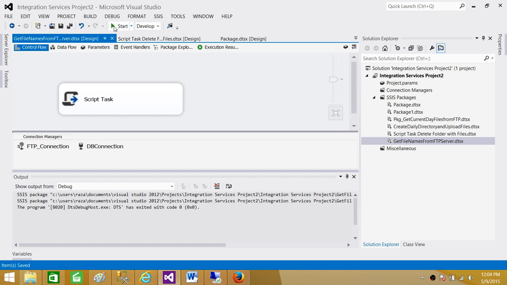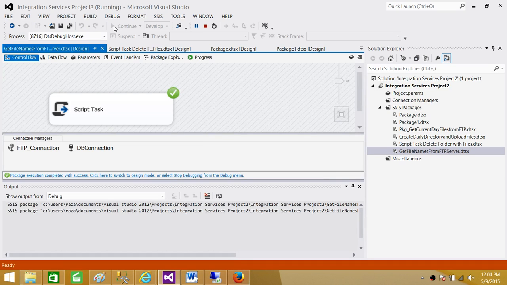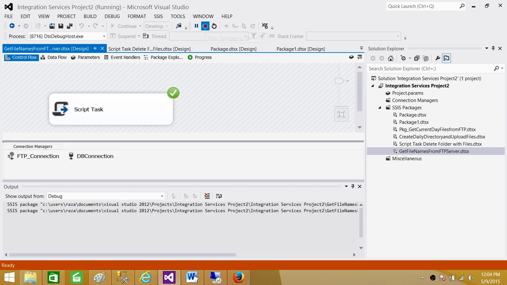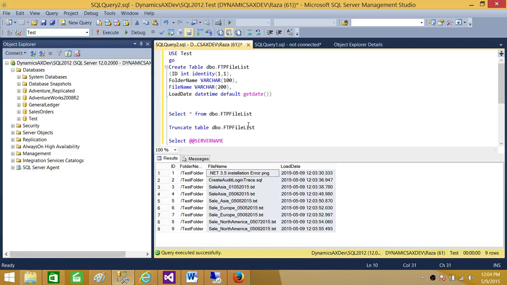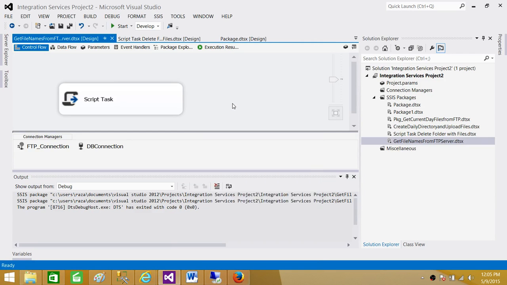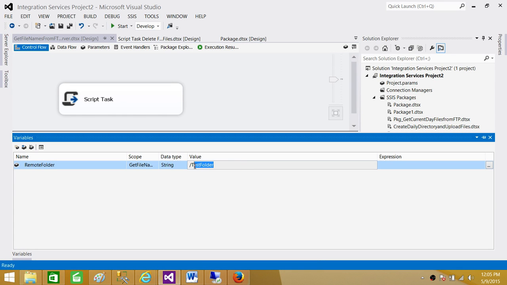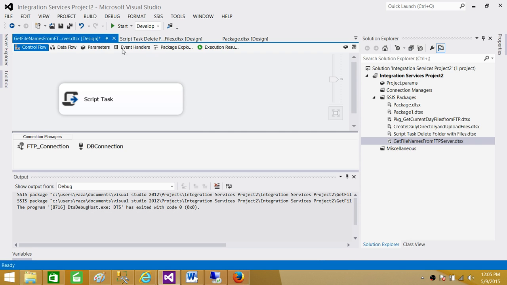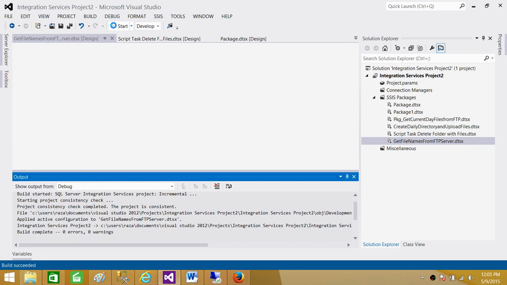So go ahead, run your package again. I made a mistake again. I did not change the folder value, so it is going to insert another 9 records for the test folder. That's fine, no big deal. So we can go back and change the variable value. Here we will change to sales now. Let's go and run it.